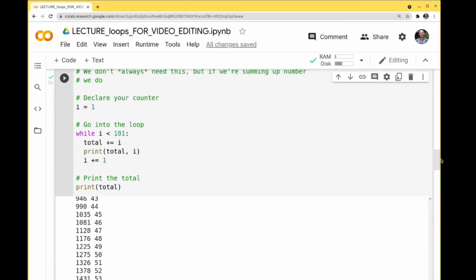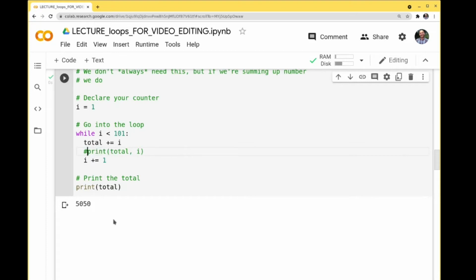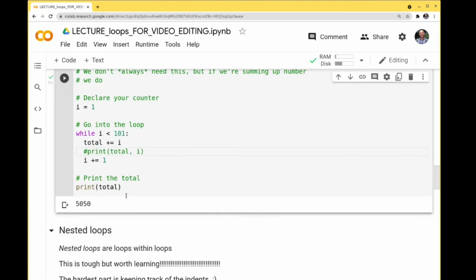I'm going to comment out that print statement here just in case I come back to this or I need to do anything. Run it again, and I just get the total is 5,050.